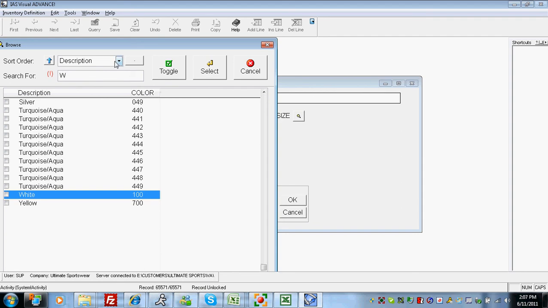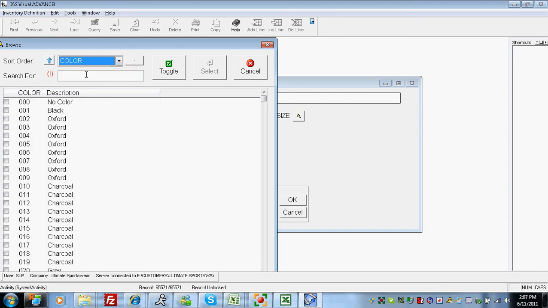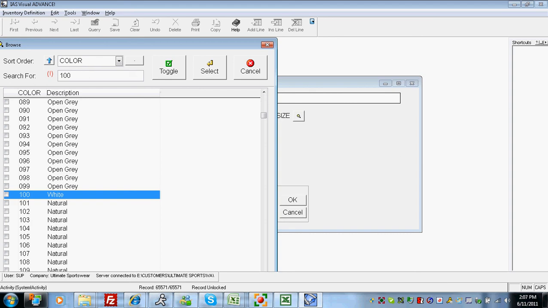So we're going to go back and find a color that we can use. Go back to segment code, and we know that it starts with 100s. So we're going to go over here to 100. I want it by color, sorry. 100. And now we have all of our 100s that are our whites or derivatives thereof. Because we want to create our own color, let's scroll down and see what we have in here.